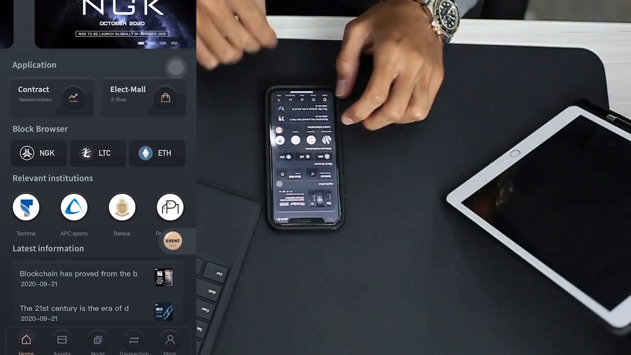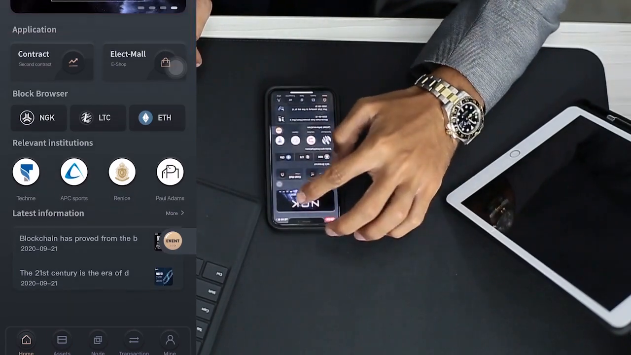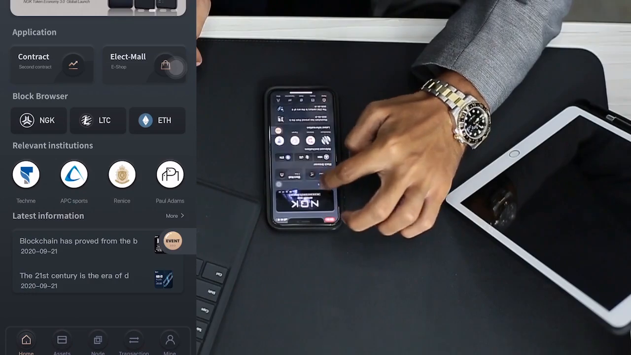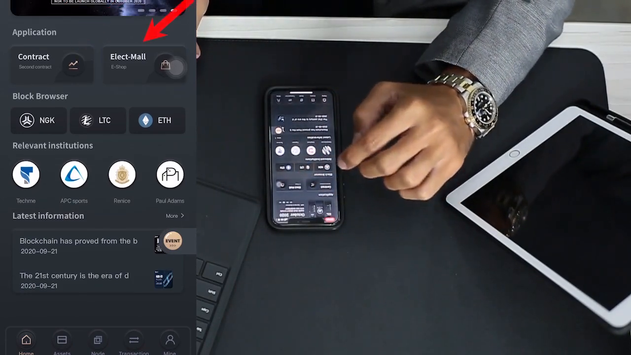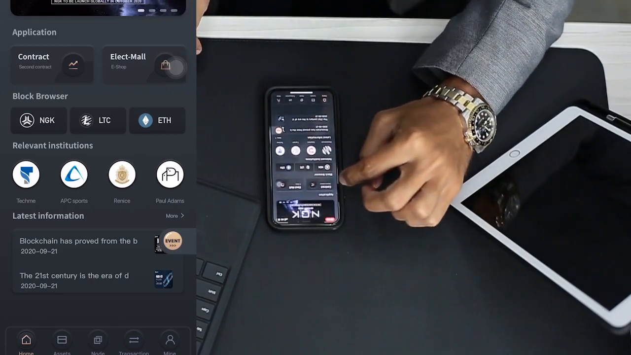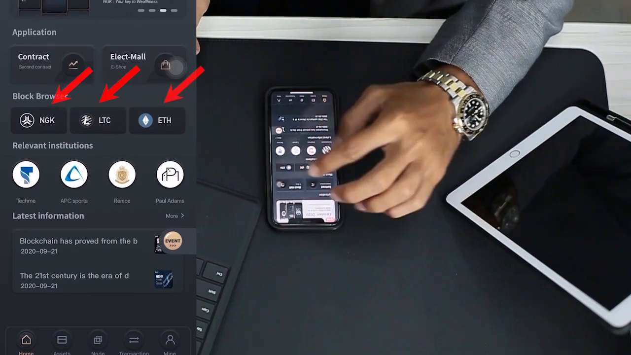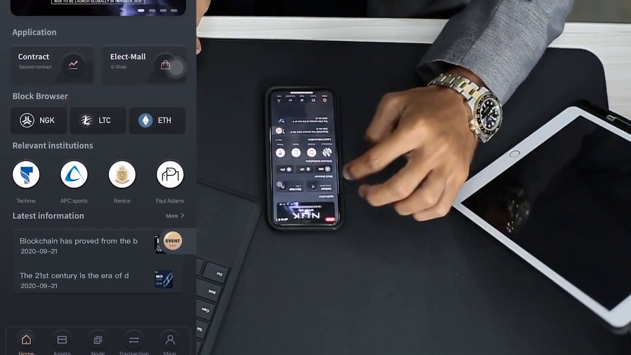Okay, so now that we are at the home page of the app, as we can see on top here, we got the NGK apps. We got the NGK ads, and then underneath we have the application contract, and we have the elect mall, and right under that we have the block browser. We have NGK, Litecoin, and Ethereum, and all the familiar and famous coins.